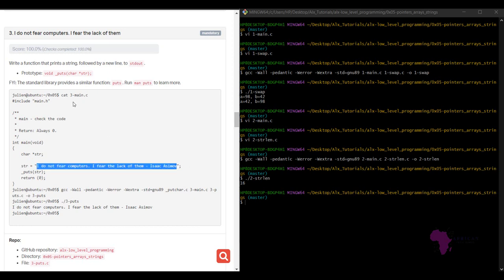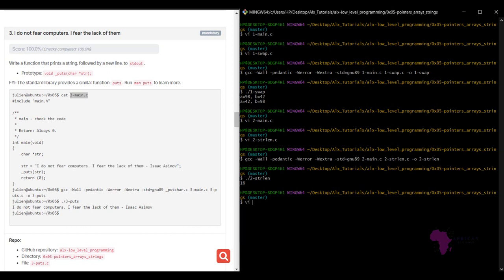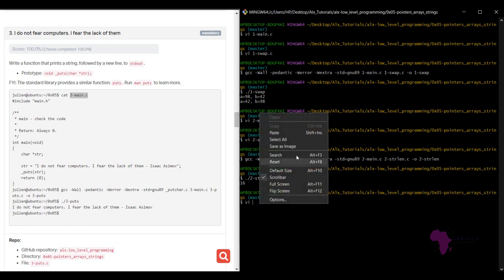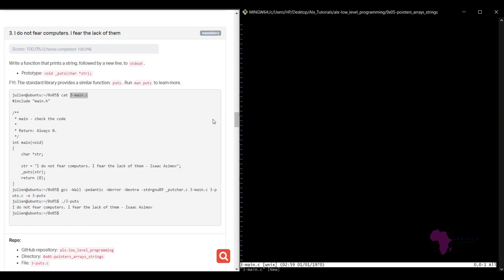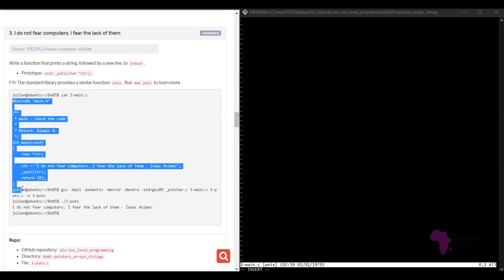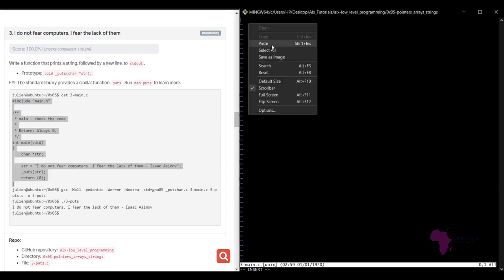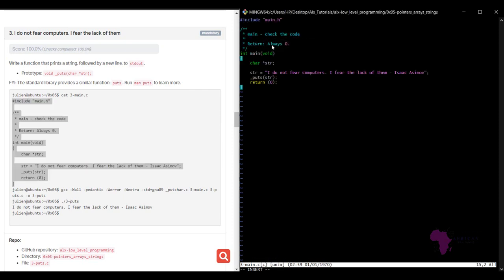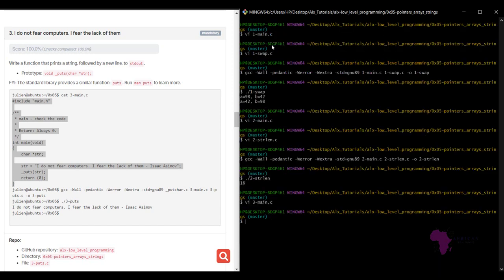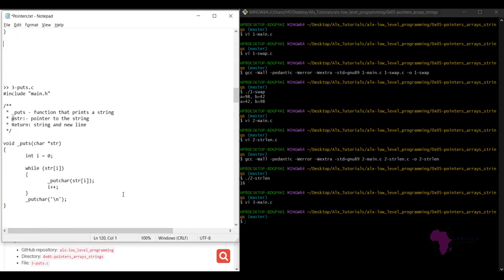So we can copy this and create this file before we move to the next thing, which is the solution. Let me paste this here, and this is the code that they have provided for us. And now we can move to looking at the specific solution for this one. Let me open that file real quick, and this is the solution that we have.